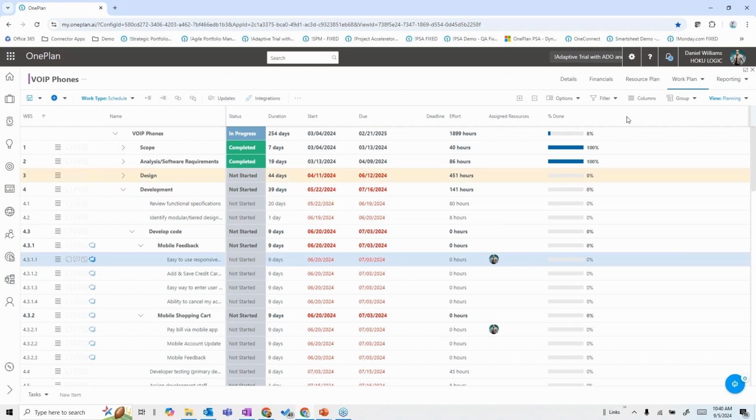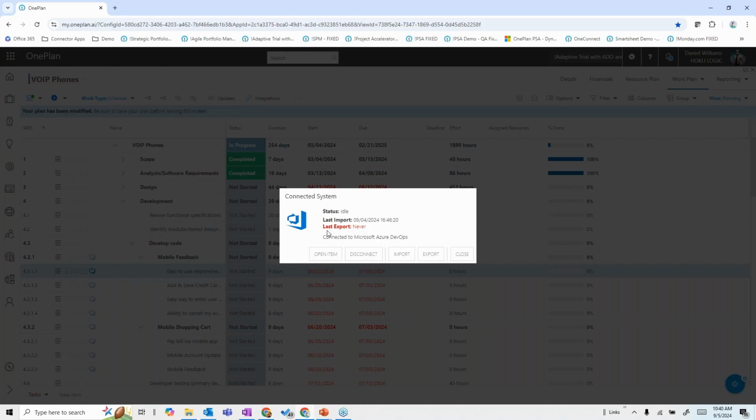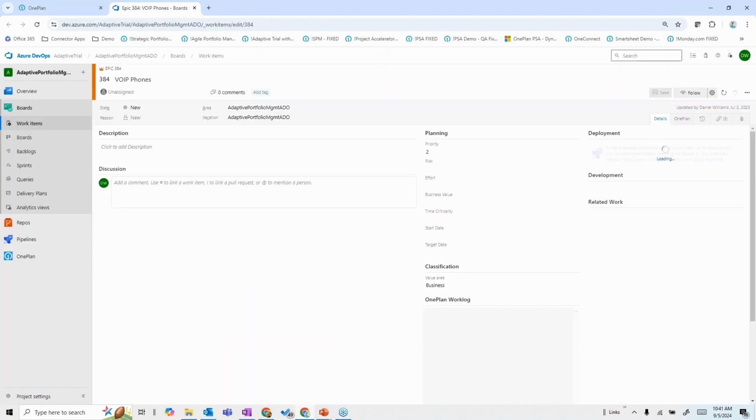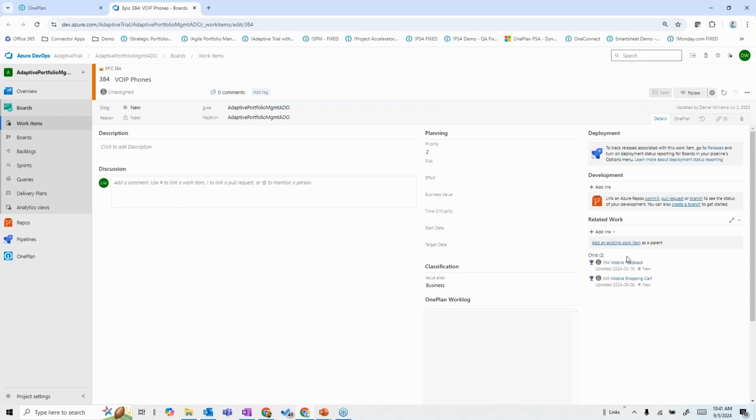If I go to the integrations tab here again, I see that I'm connected to an active Azure DevOps plan. I've been showing you so far what we do with those work elements over from Azure DevOps over here in OnePlan. But if I go to open this item, this is the area from which it's bringing those things. Here are the features that it's bringing over. It's bringing over the children of those as far as the user stories, etc.